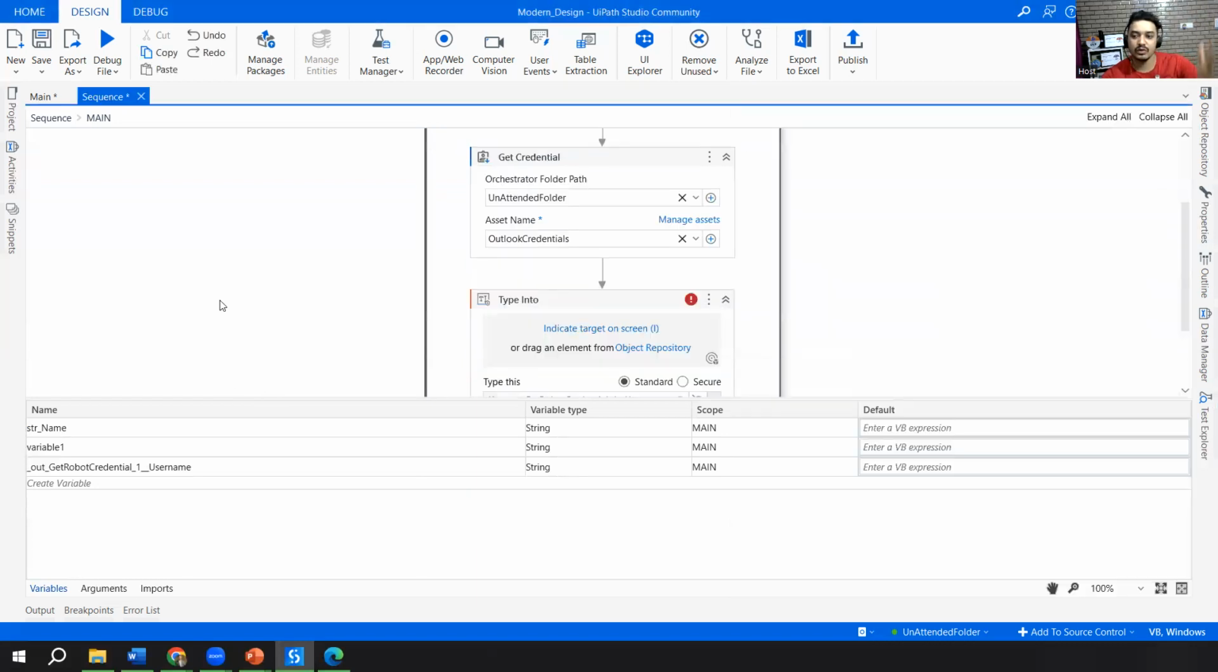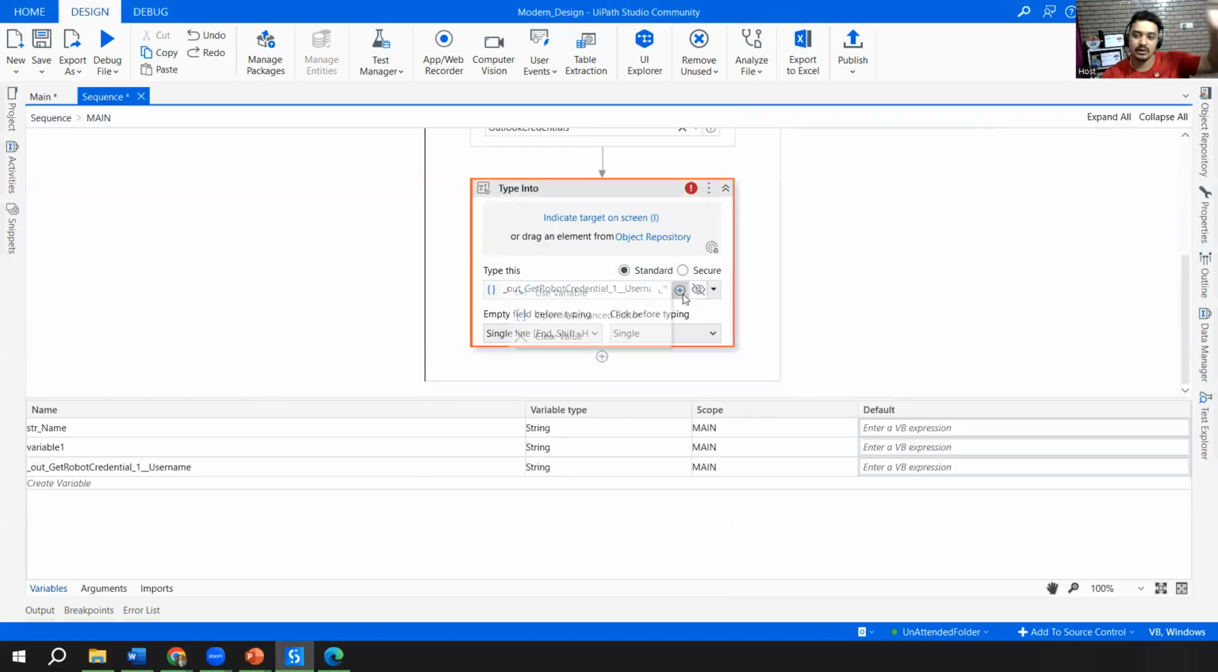Similarly, whenever you want to use it somewhere, just click on this plus button and say use variable, and it will give you the complete tree, so select which activity from which. So that's called auto generated variables. Okay.